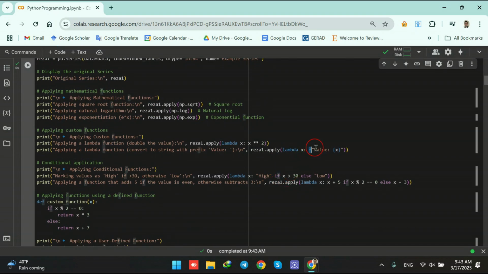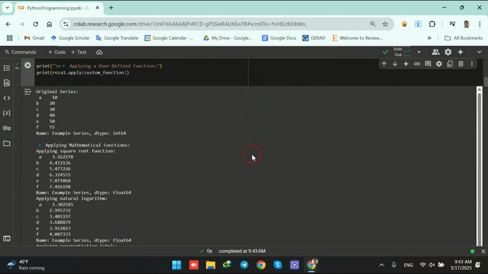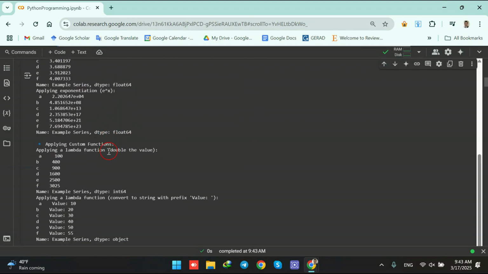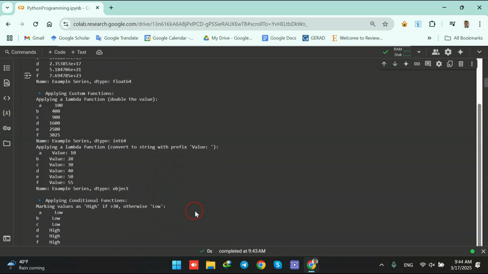Then we would like to have the prefix before the x printed in the output. So when we have the prefix, this is my prefix value. You see that in the previous stages, we did not have any prefixes. But now here I have the prefix value. You see, this word value is my prefix. So we are applying a lambda function to convert to string with the prefix value. And we have for the label A value 10, B value 20, C value 30 until the end.